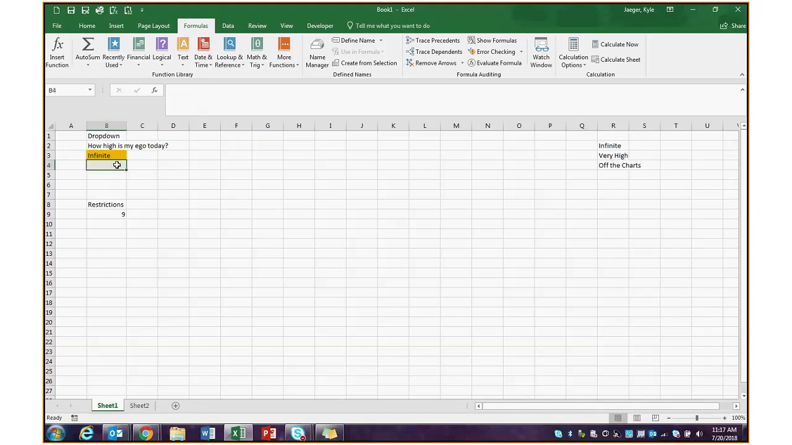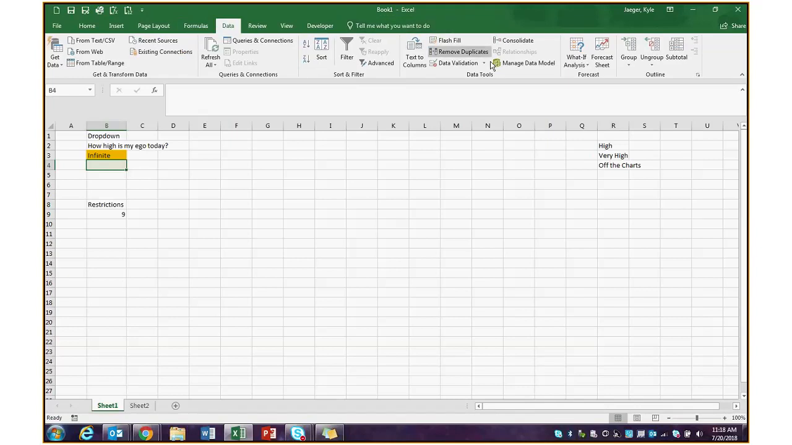So let's show you how to do it. We're going to change this back to high. First, you want to make sure that you have your selections. Then click on the cell that you want the drop-down menu to be in, and go over to Data, and then Data Validation.